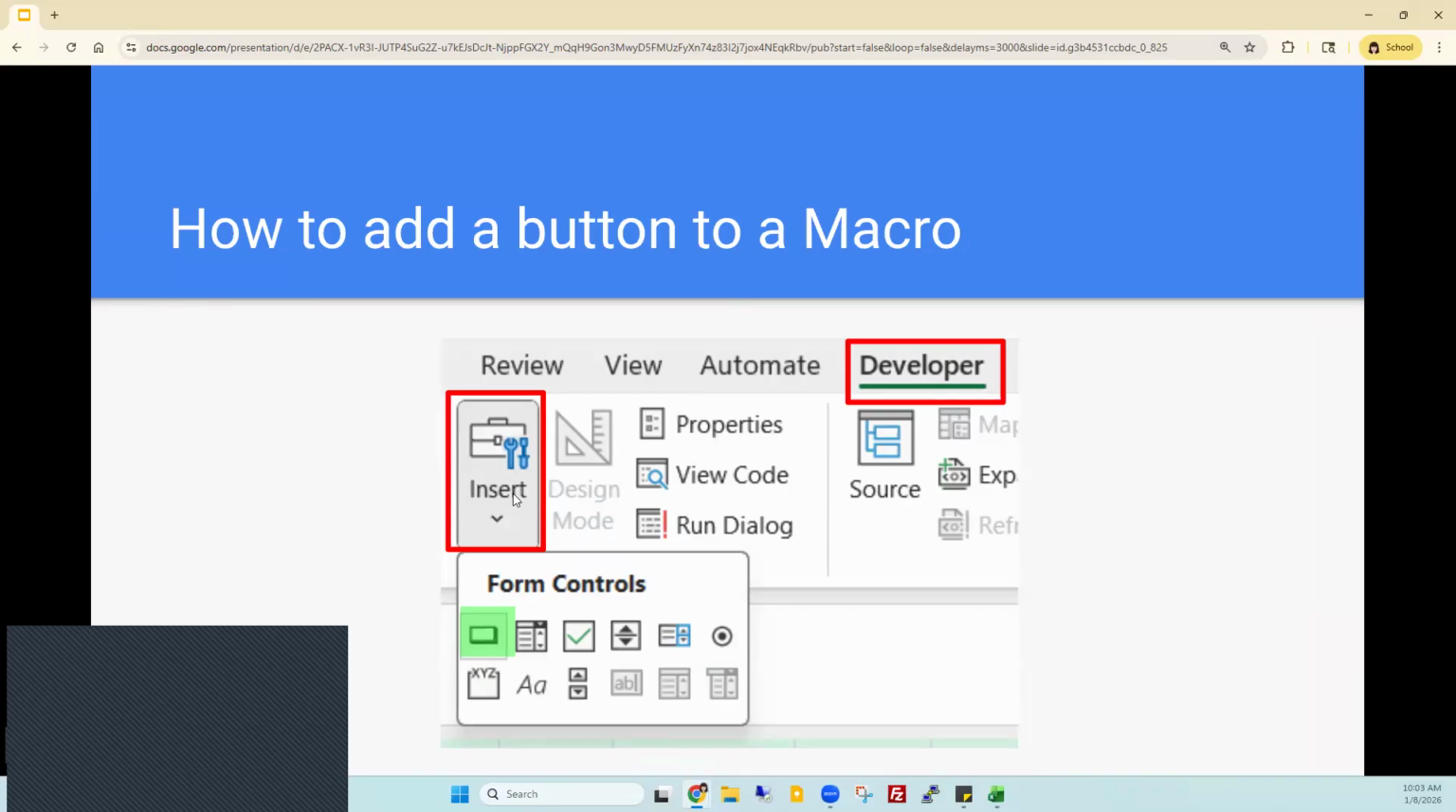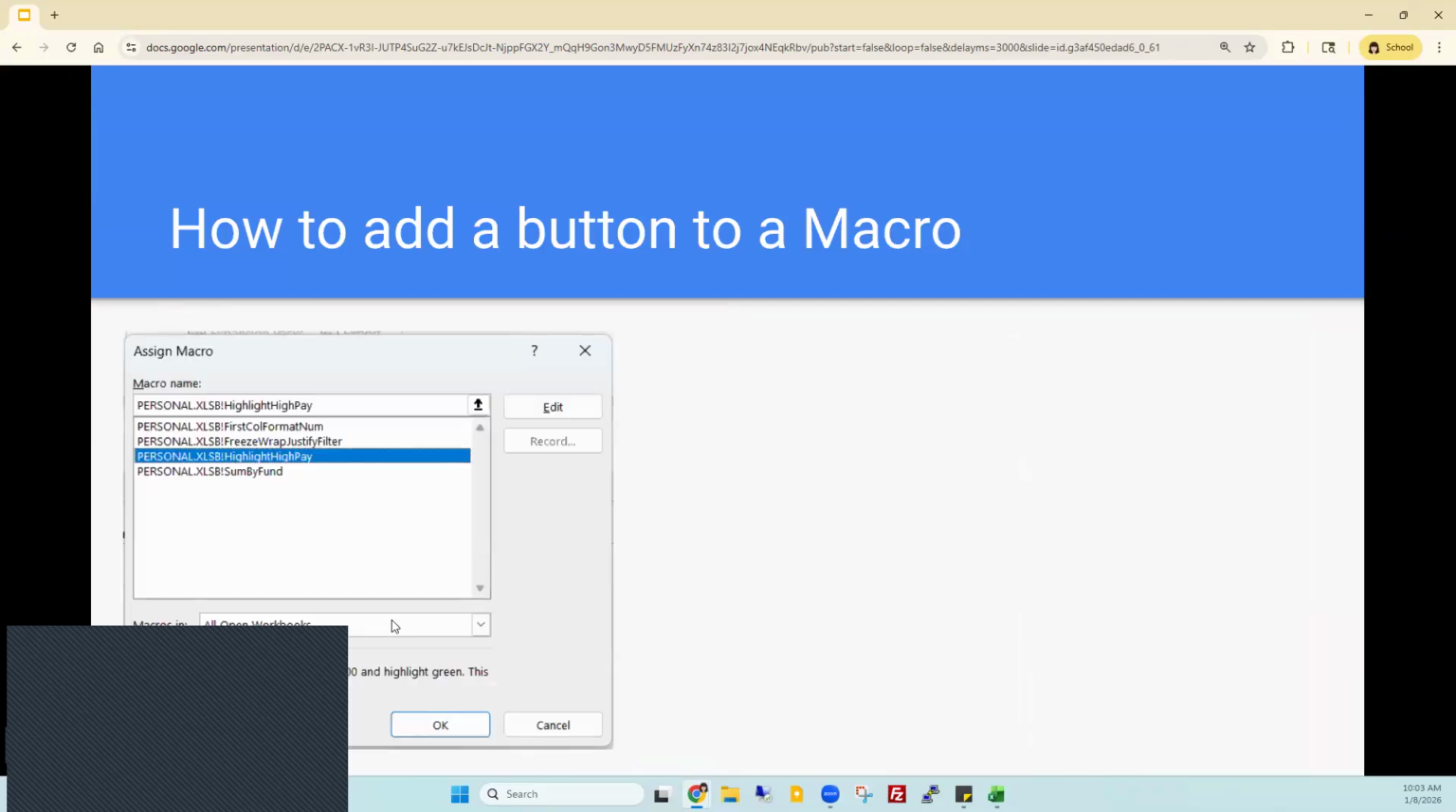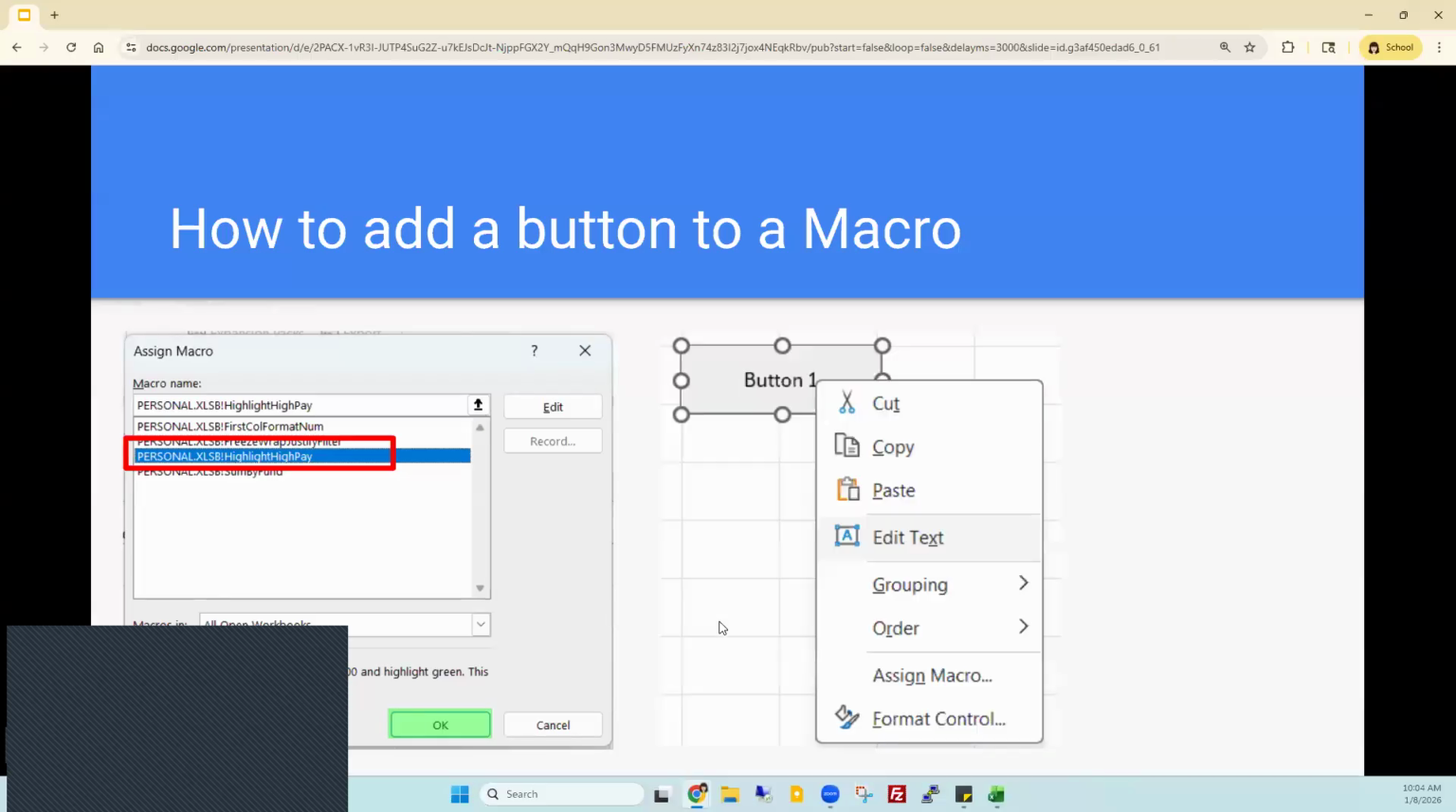We're moving to a different area though. We're going to insert and we're looking at form controls, and button is the form control we'll need to use. The nice thing is we aren't going to re-record something new. We're going to use our highlight high pay macro we already created. So we're going to view our macro. When we click that button, it asks us to assign a macro. We click OK. And then this button will appear on the screen.